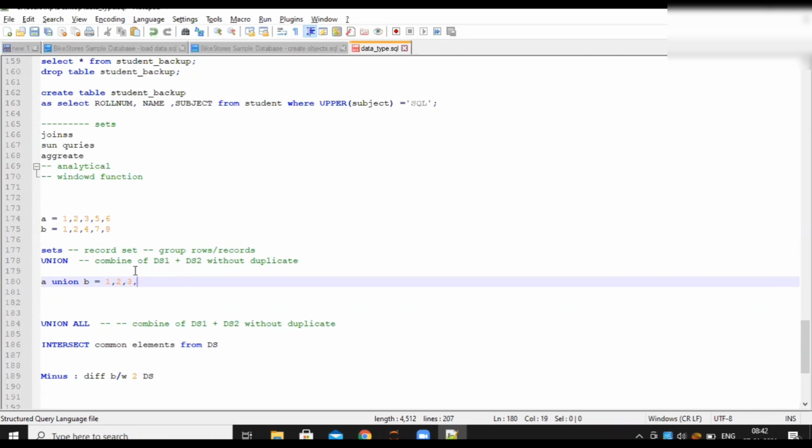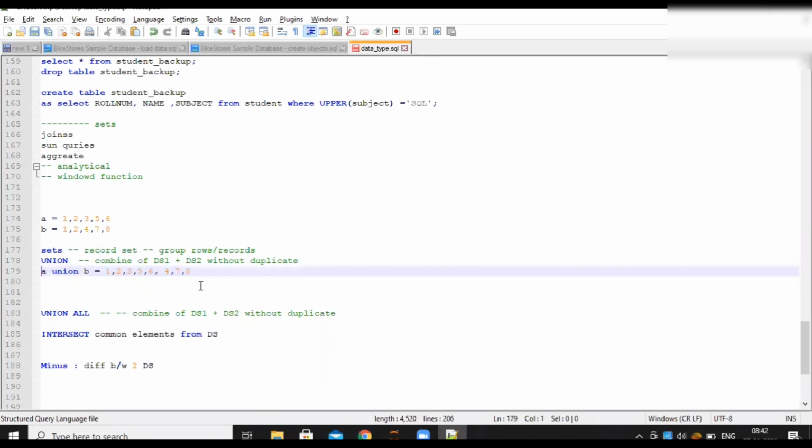First, I'm going to print all the elements from A. Later on, I have to union them with B. So 1, 2 is already there. 4 is not there, 7 is not there, 8 is there. This is the output of A union B. It is just a combination of A and B without the duplicates. This is how the union works.